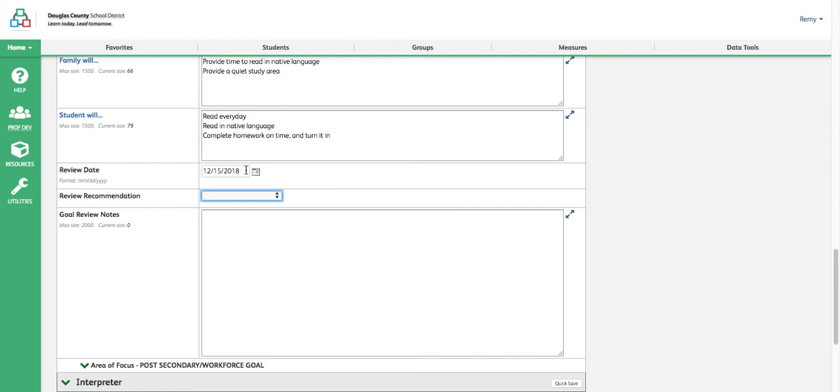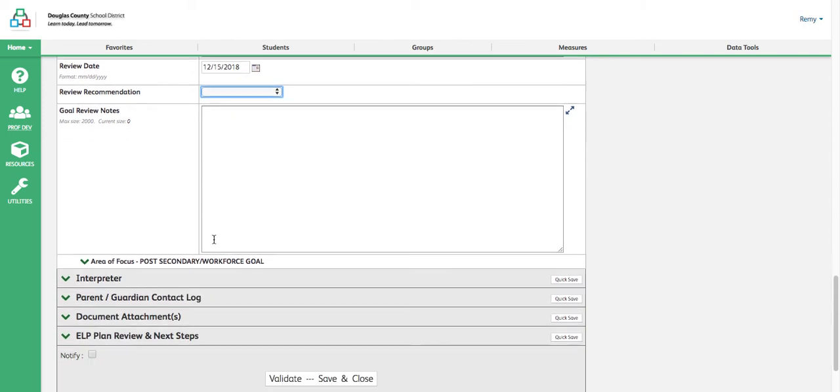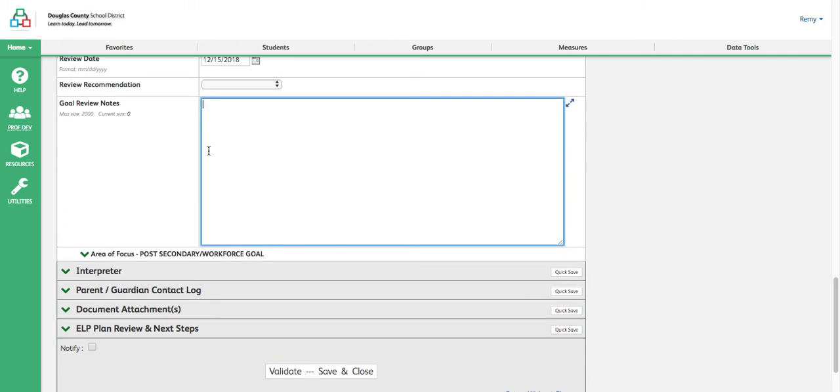Again, your review date can be set for the semester end or sooner. You can have a shorter goal, you'll just be writing additional goals. And then any goal review notes that you want to make, you would indicate here. Please keep in mind that this is visible to parents and teachers and the student. So just be aware of who your audience is when you're doing that.